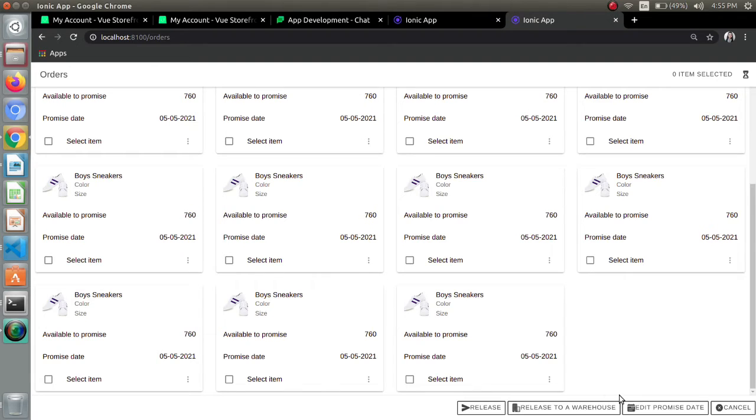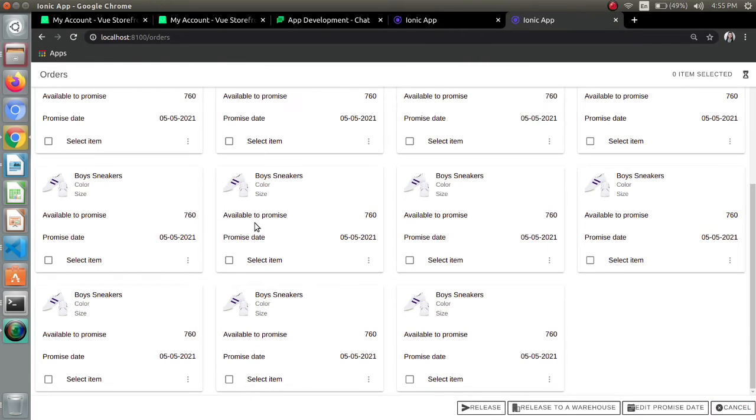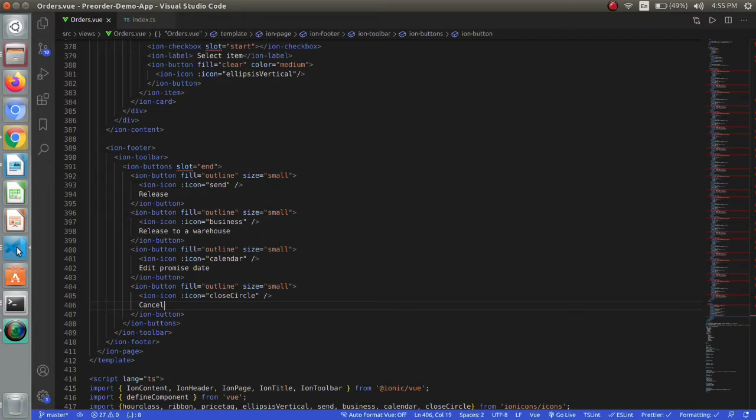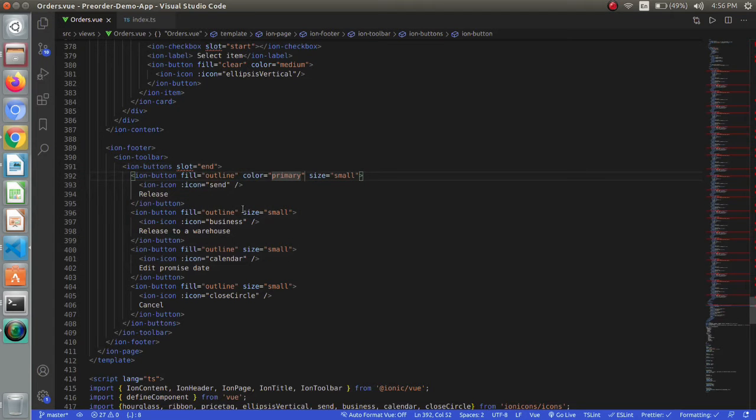So let's just see, we are getting this result and we want this output. So let's just go back and provide color property. The first one has a different color and we will set it to primary. Primary and all are the predefined colors Ionic has.